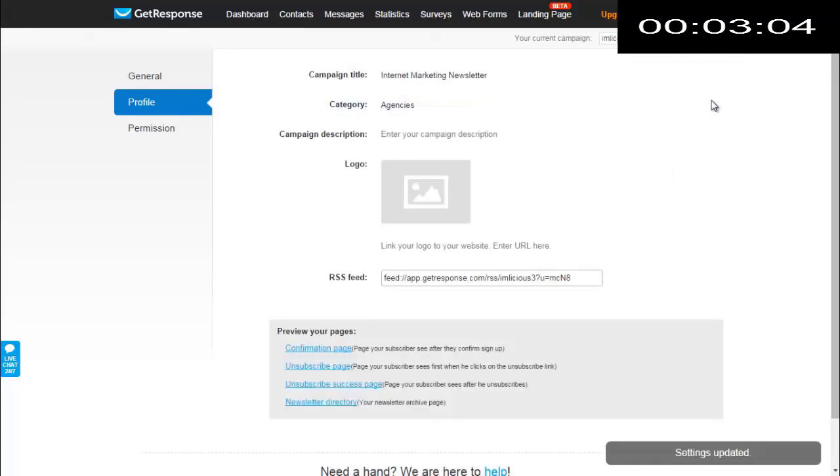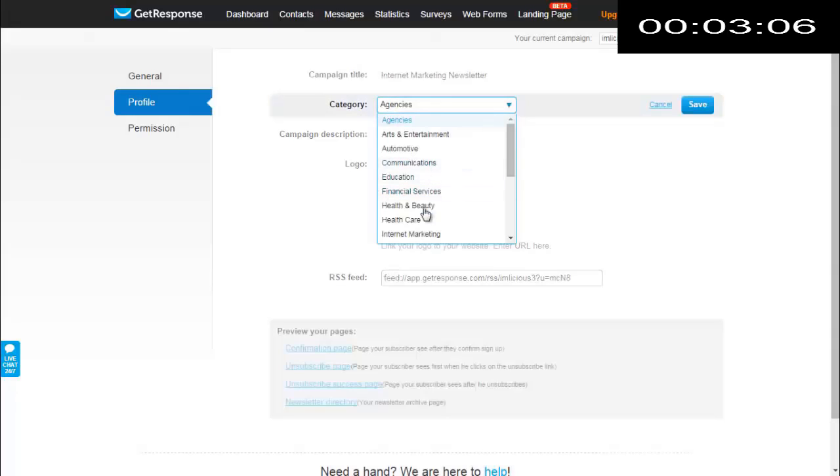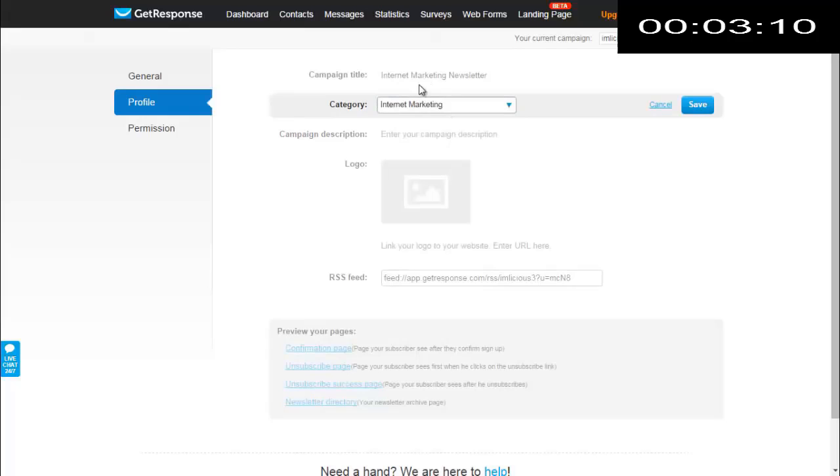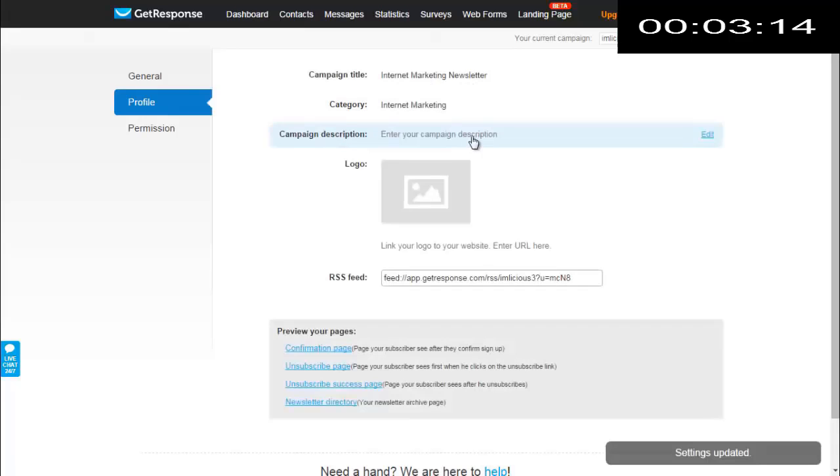For the category, you can edit as well. You'll see that there are a lot of different categories that you can choose from. So in this case, I'll select Internet Marketing since it's the closest to Internet Marketing Newsletter. Once you're done, you remember to click on save. Here you can edit your campaign description.